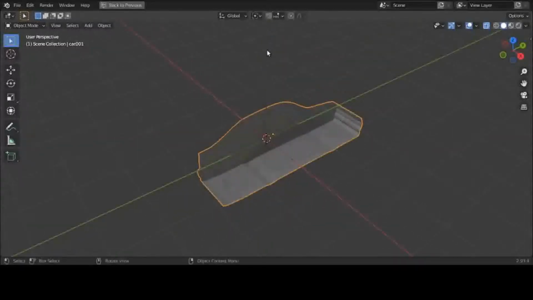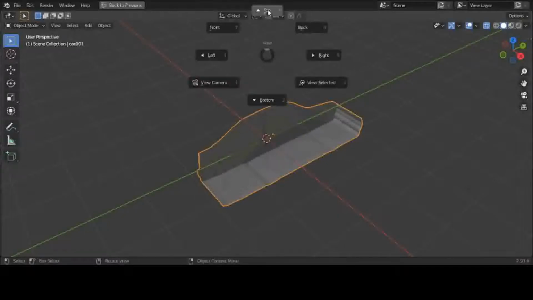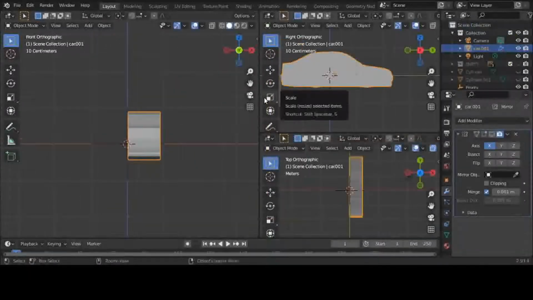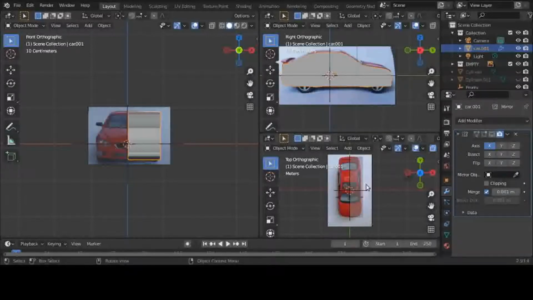Oh, I know what's missing. Go back on top. Let me go back. I need to bring in my mirror, my empties. Okay, good. There it is. So I click back here.